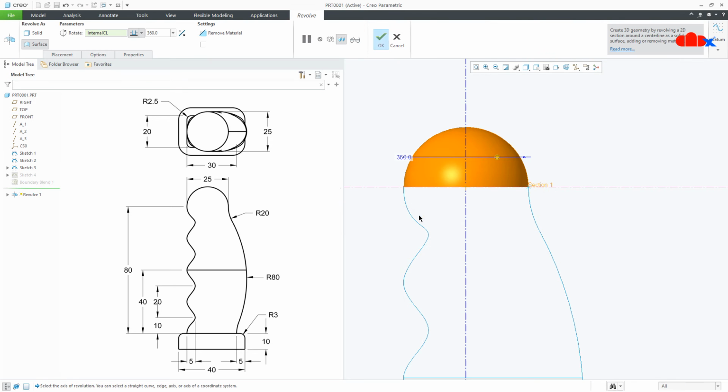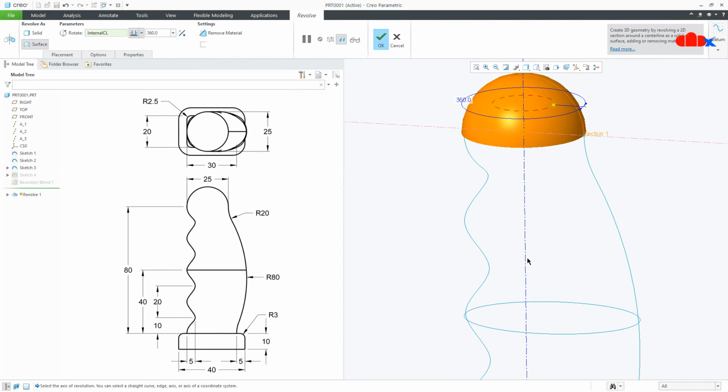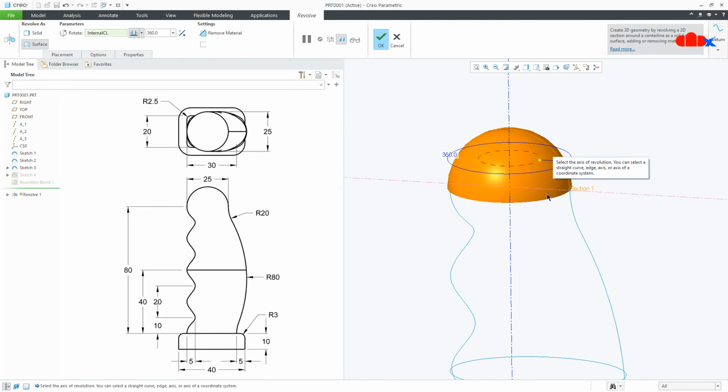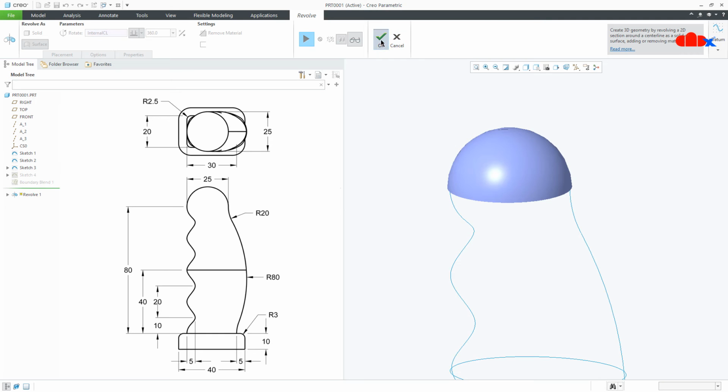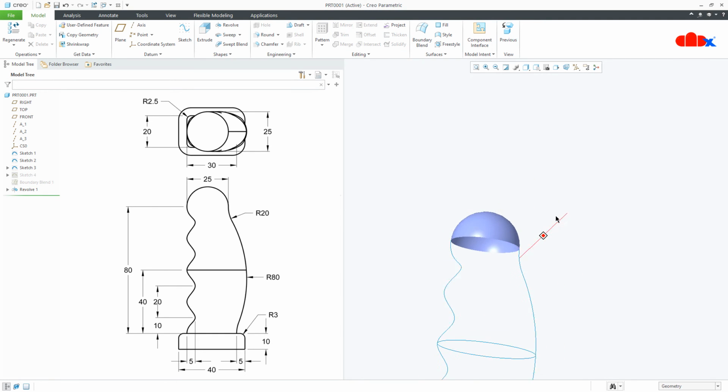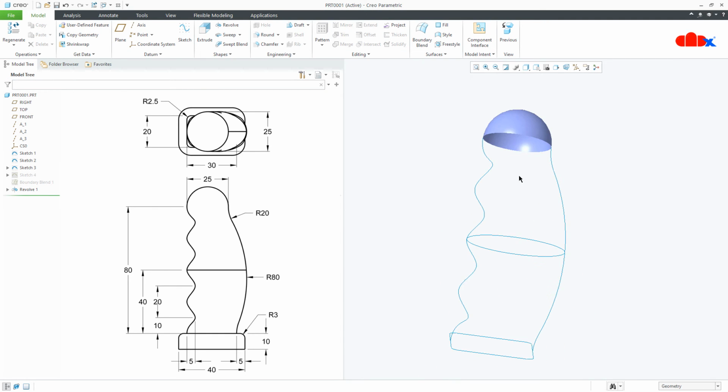Say OK. So once your sketch is open, it forms the surface. So it has moved to the surface. See the preview and say OK. So now I can use this edge as my third section to form the boundary blend.